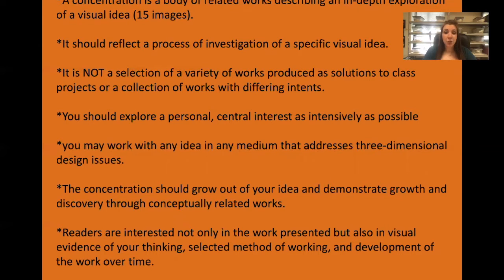Your concentration should grow out of your idea and demonstrate growth and discovery through conceptually related work. So your idea should not drastically change. It might morph a little bit or become a little bit more detailed throughout your exploration. But your style might evolve a little bit, or the techniques that you use might evolve a little bit, and hopefully your work looks better the later on that you make it. That is the goal. Readers are interested not only in the work, but also in your evidence of thinking and the development of your work. So make sure that you're keeping track of things in your sketchbook.